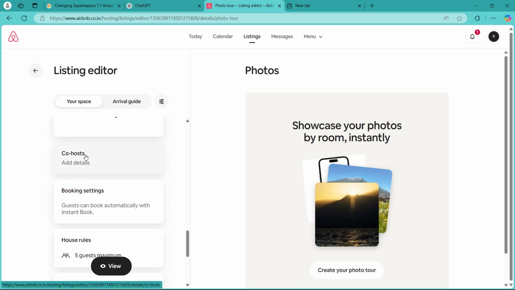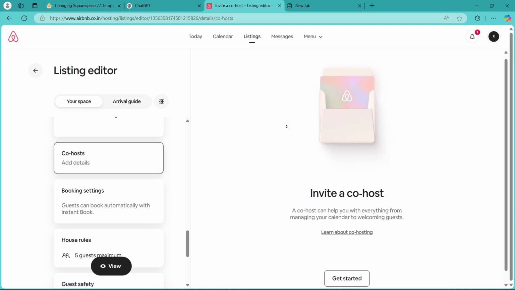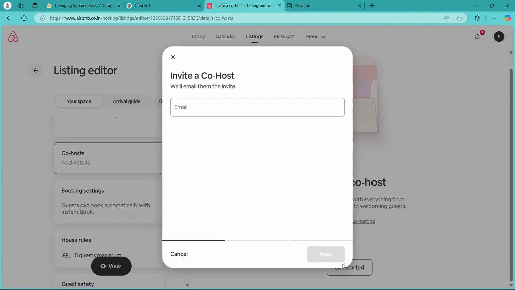So click on the co-hosts button, add details. When you click on co-hosts, it will show this page that says invite a co-host. Now you'll have to click on the get started button just at the bottom. Now on this page, you'll have to enter the email of the co-host that you want to invite. So I'm going to enter the email of one of my friends. I will add the email and I will click on next.